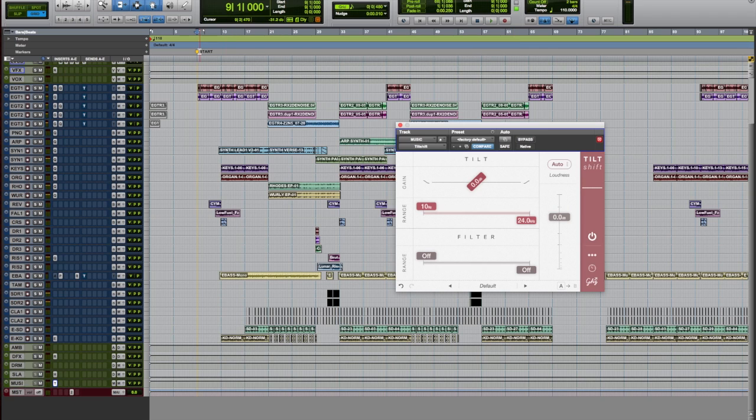So I'm going to play a track here. This is a song called The Change from Revelation Days, and it's going to be on their upcoming EP. It's an unfinished track, but I'll use it to show you some of the features of this plugin.